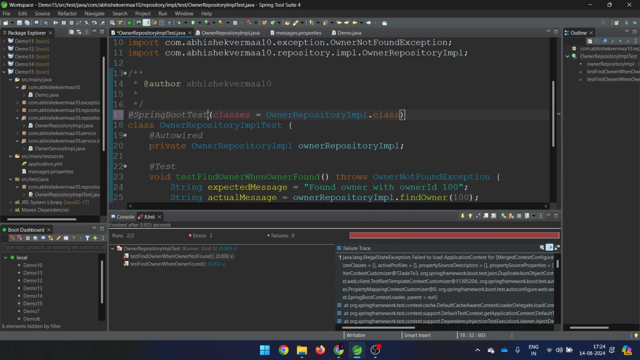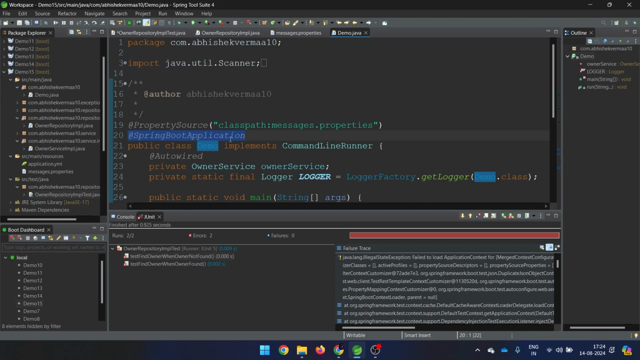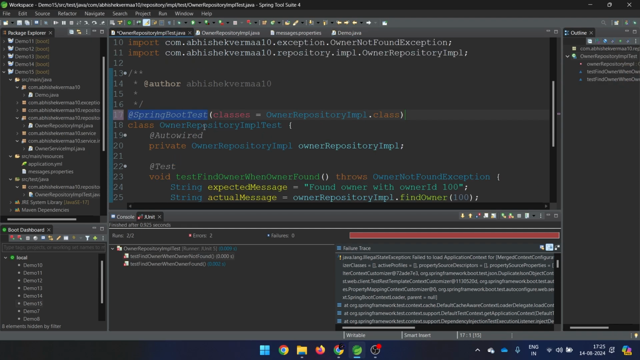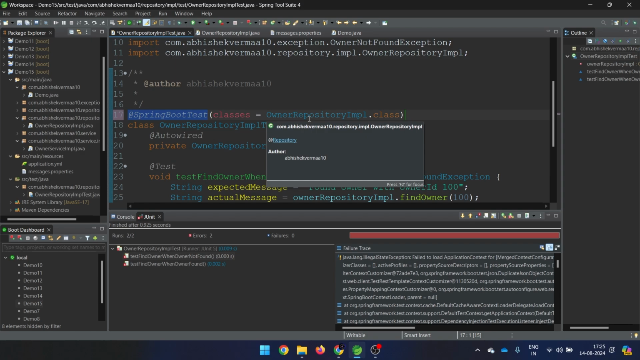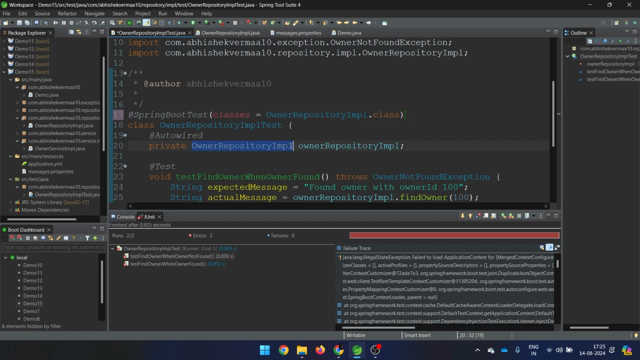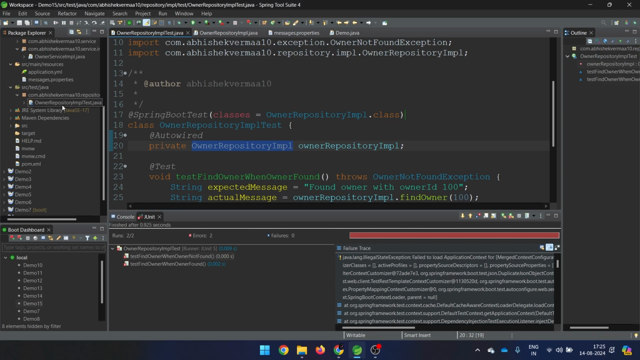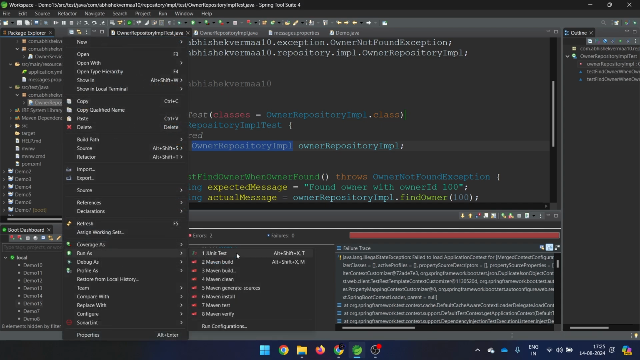Why? Because by default, Spring Boot test will load all your classes because of this Spring Boot application. Whatever is coming under Spring Boot application, all those classes will be loaded by your Spring Boot test also. But why load all the classes when I just want to test this one? So I will just write it like this. Let me save it and run this again, guys.